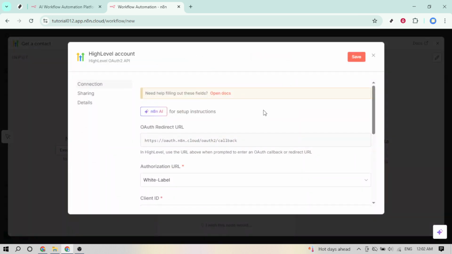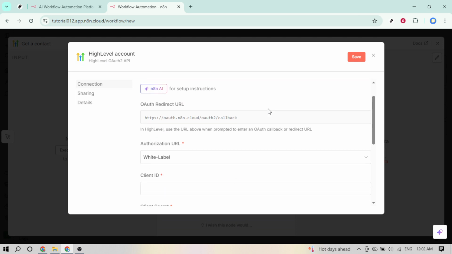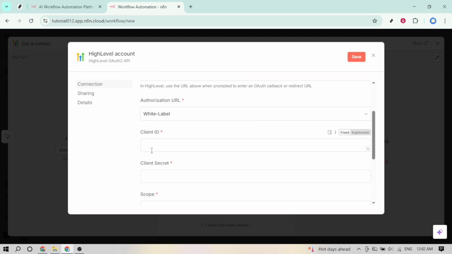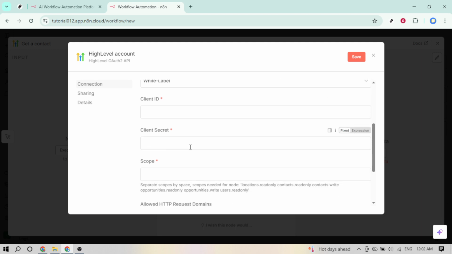Enter your client ID. You'll get this value from your GoHighLevel developer app configuration. Treat it like an identifier for your integration and make sure you copy it exactly to avoid connection errors. Enter your client's secret. This is sensitive and should be kept private. Paste it carefully and avoid sharing or storing it in unsecured places.